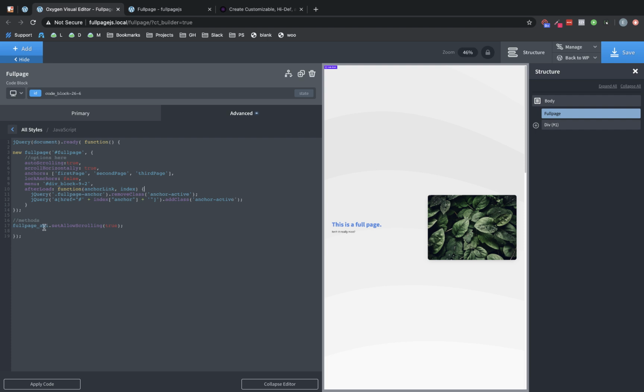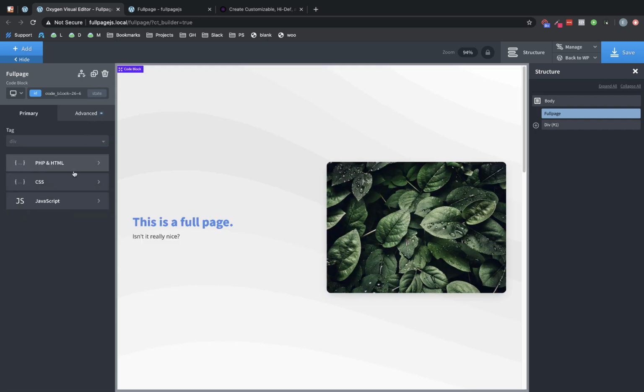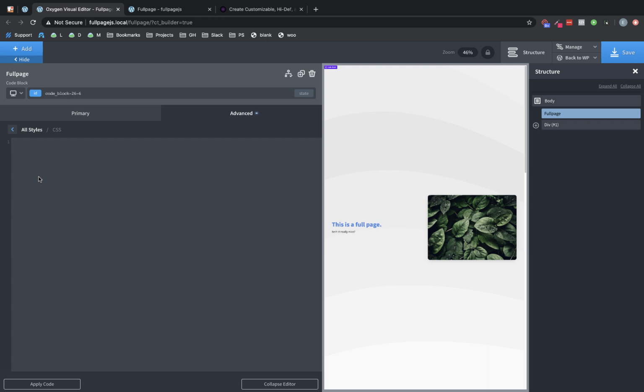And then down here, we're setting allow scrolling true because obviously we want to be able to scroll. And that's pretty much it for the JavaScript. There's a bit of CSS as well. So we'll go back to primary, go to CSS. And this is just going to be the styles for the active links on the right hand side.